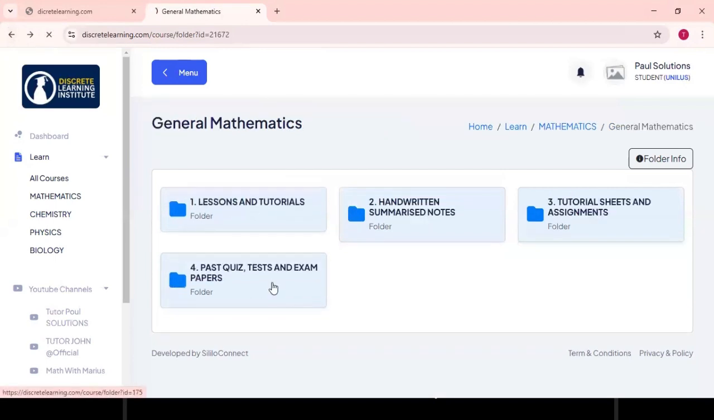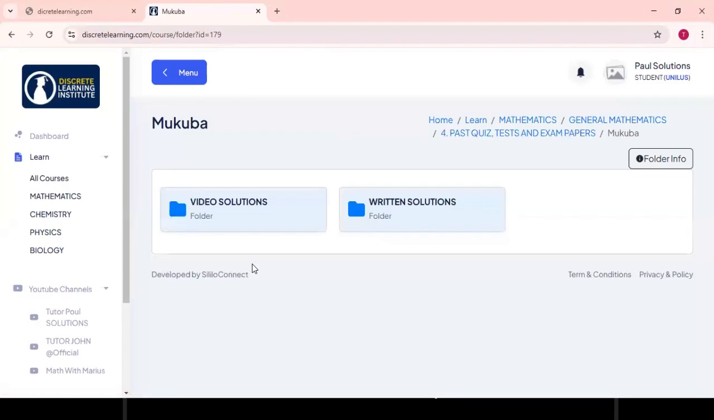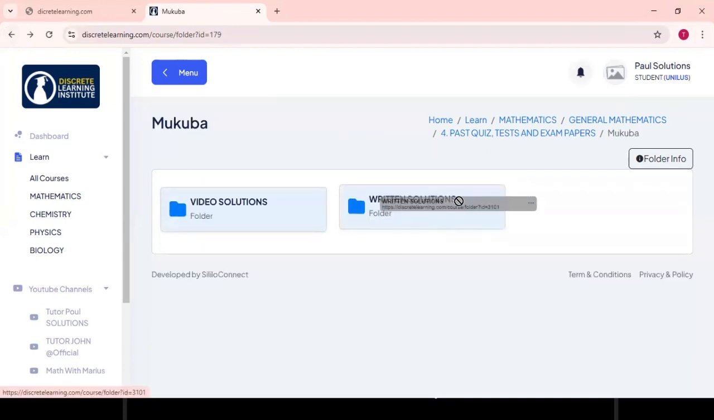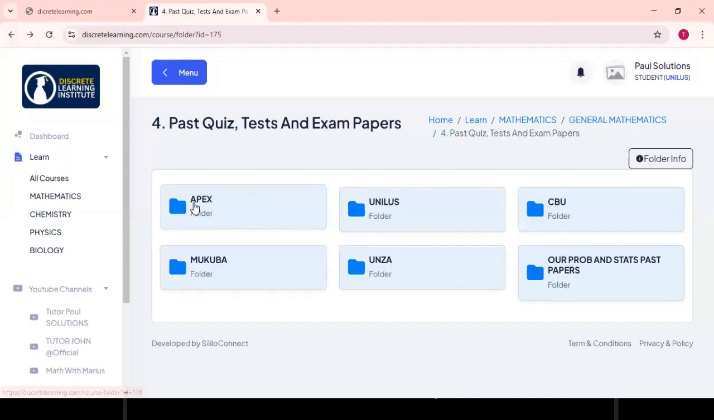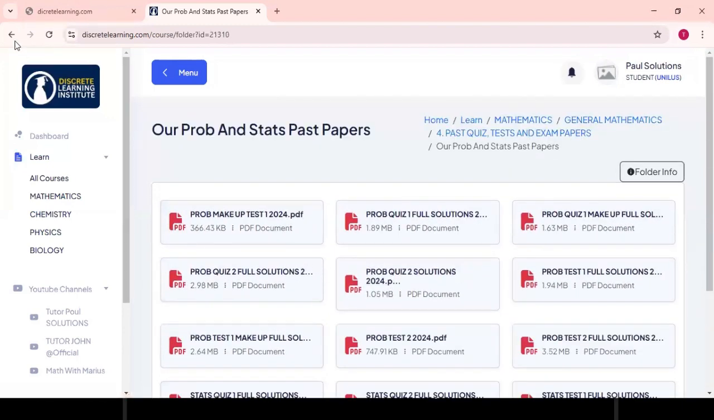And then when you go to the past quiz, test, and exam papers, you're going to find a similar setup to the tutorial sheet folder. If you're from Apex, you go to Apex. If you're from Unilas, you go to Unilas. If you're from Mukuba, you go to Mukuba. For example, if I go to Mukuba here, I'm going to find video solutions. You can see the video solutions for some revision of their test papers. And you can even go in the written solutions there. You're also going to find the written solutions. And then here we have some past papers on probability and statistics.